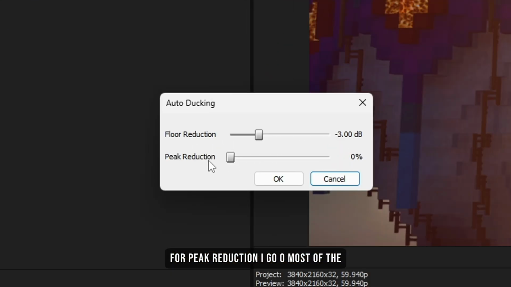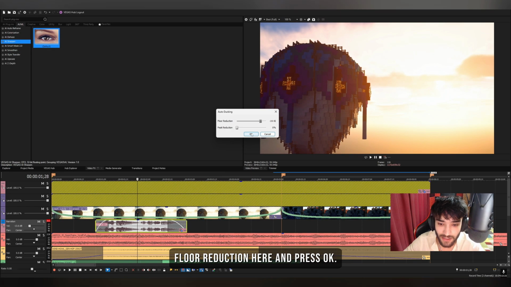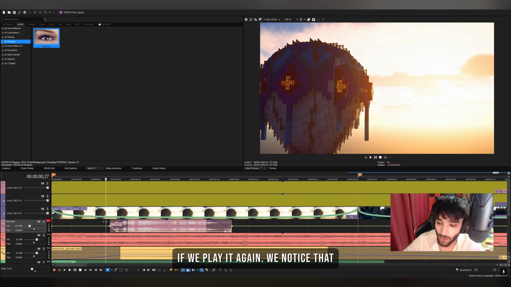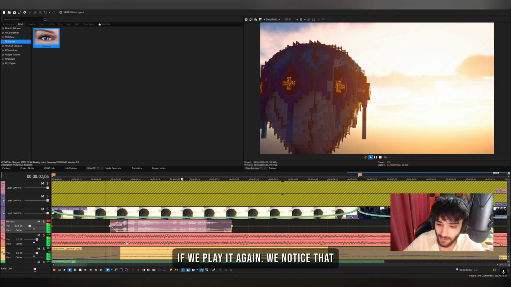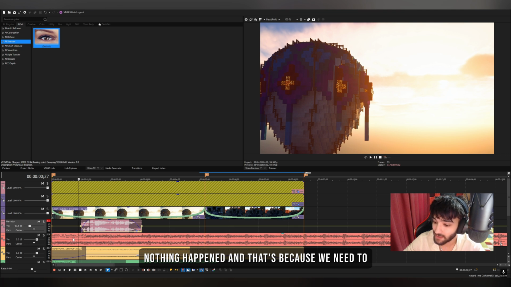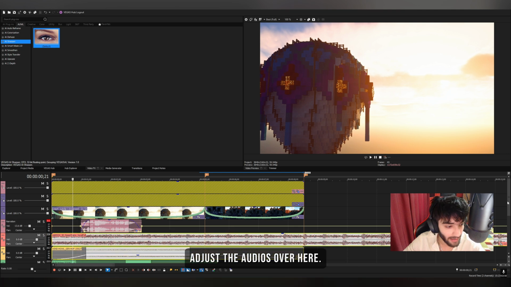For peak reduction, I go zero most of the time. For floor reduction, it basically depends on your video. Now let me try like a minus 15 floor reduction here and press OK. Now if you notice, it brings up this line over here. Now if we play it again, every story begins somewhere. We notice that nothing happened, and that's because we need to adjust the audios over here.